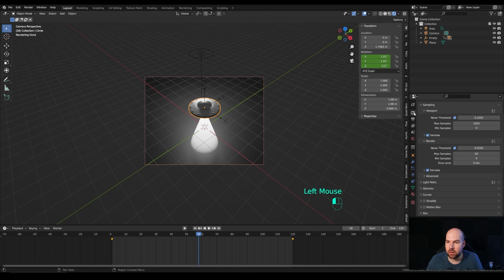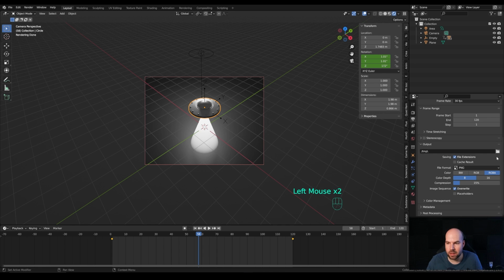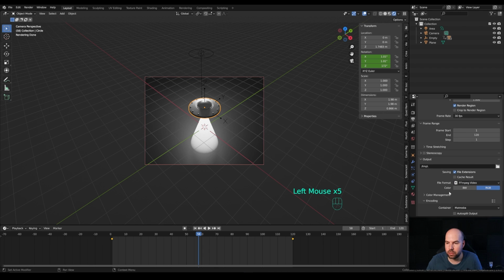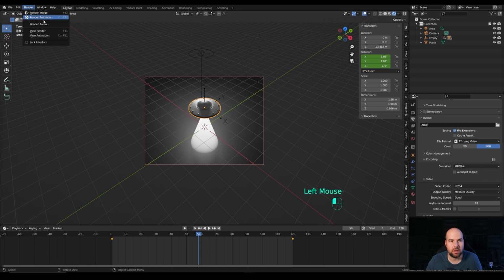And before you render, don't forget to go to the render settings and enable motion blur. That's really important. And then in the output settings, make sure you pick your folder right here, switch from PNG to FFmpeg, and for the encoding I tend to use MP4, and then just go render animation, wait out your frames and you will have your animation ready.